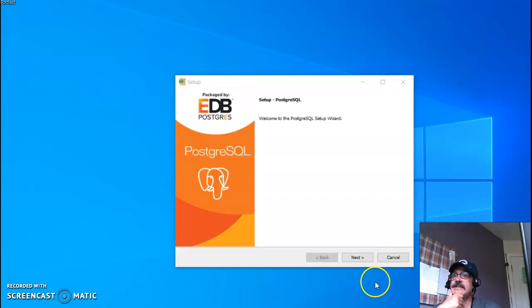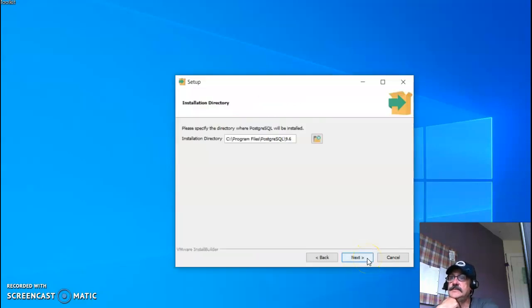Eventually you get to this setup wizard. Go ahead and click next on it. It's going to ask you where you want to install the software. It's also going to ask you where you install the data. As far as I'm concerned, just take the defaults. This would be where you store the data directory. Again, just the default.